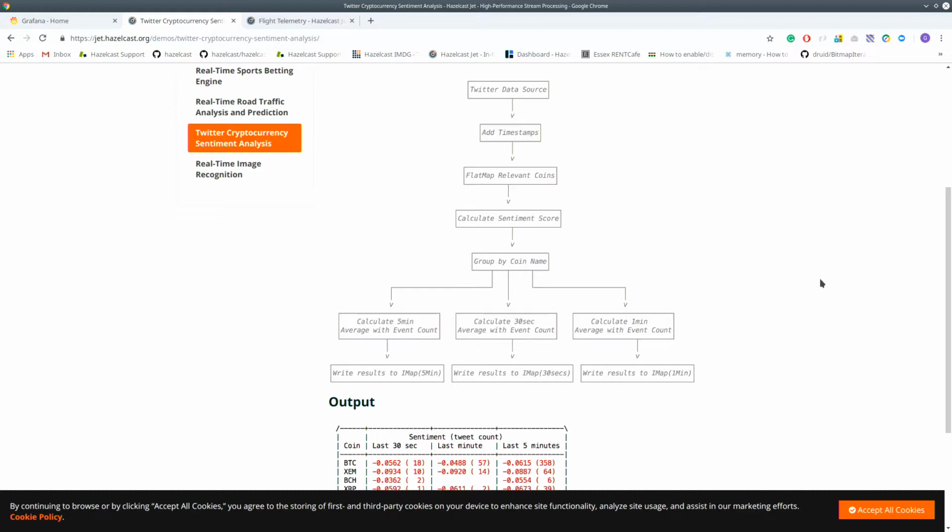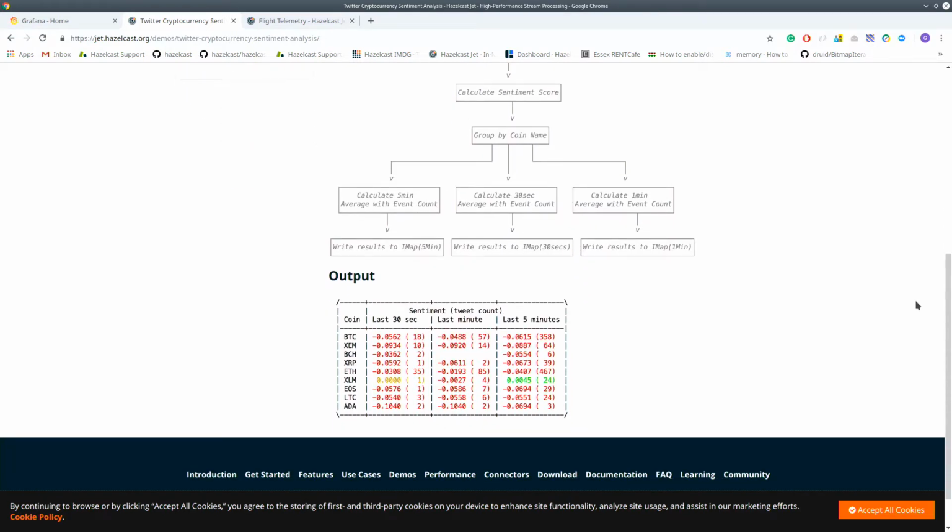And then we are grouping by the coin name. Then we have 3 different stages. This is a single job, but inside the single job, we have different forks. This one calculates the 5-minute average with the event count. This one does the same thing for the last 30 seconds, and this one is for the last minute. So you will have 3 different results written to IMDG. The output of this job will be something like this. So let's check the source code, then run it and see the result.